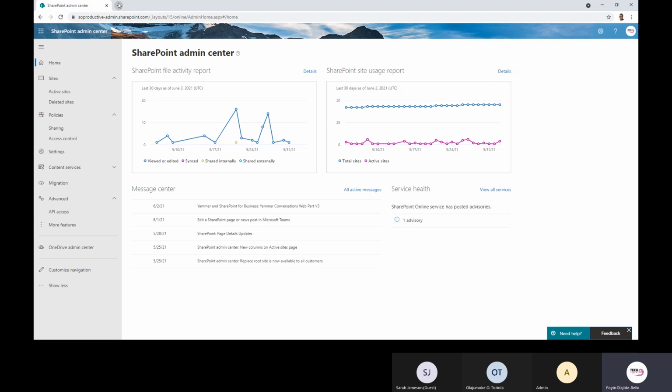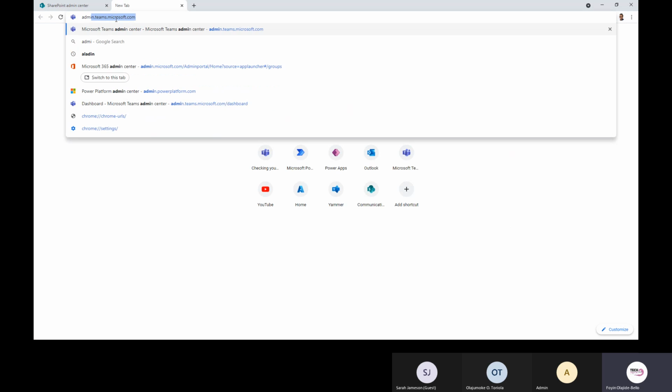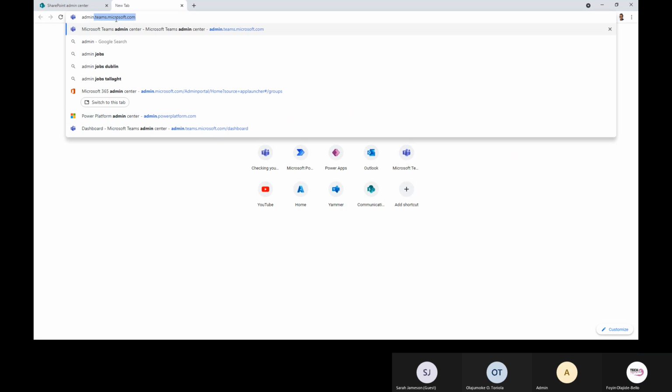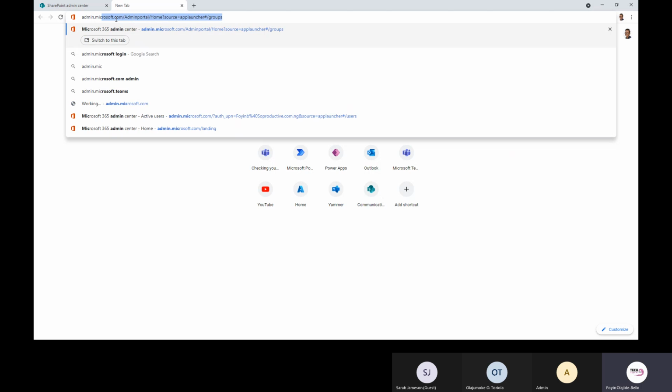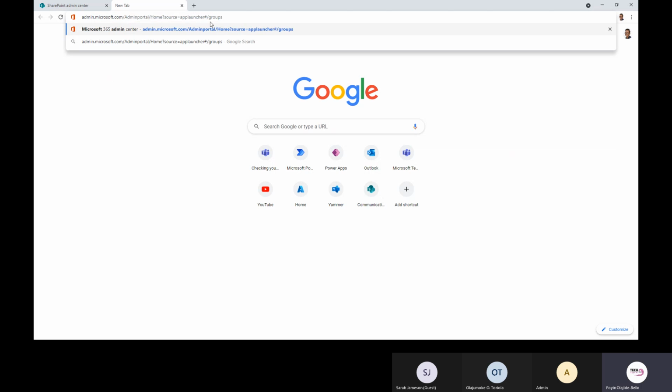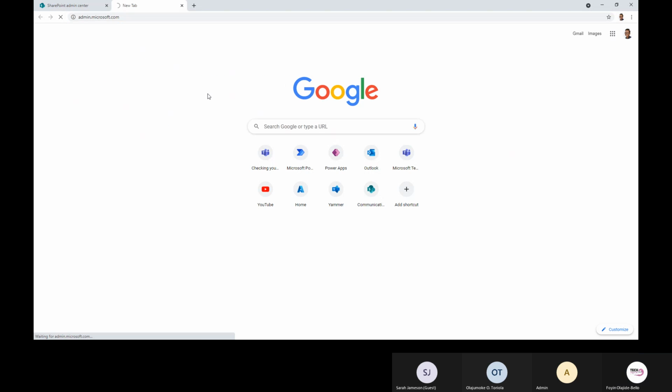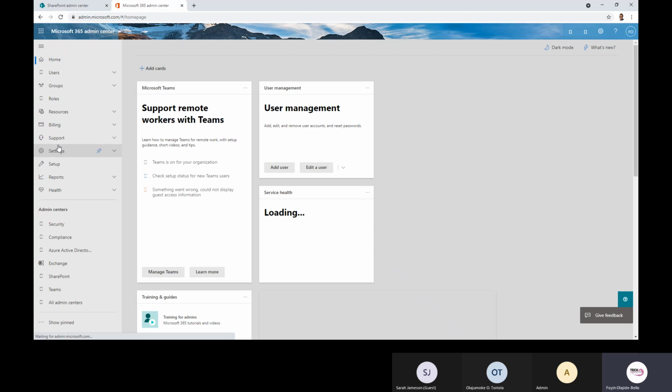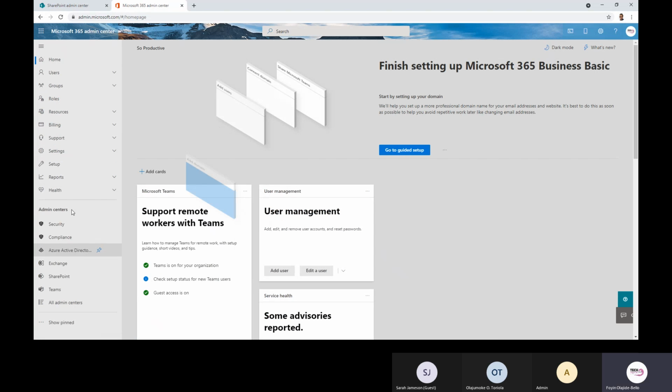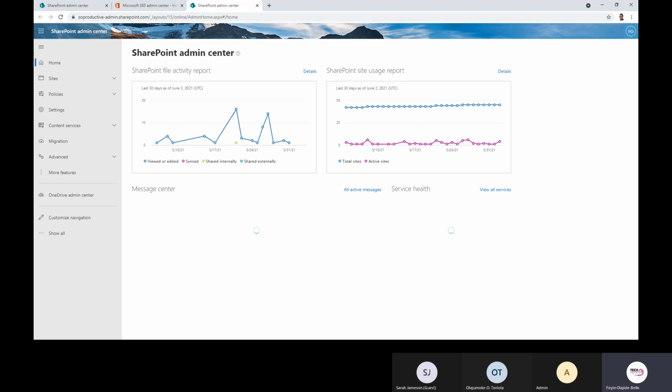So this is the SharePoint Admin Center, and you access it by coming to admin.microsoft.com, which is Microsoft's admin homepage. From there, you'd see all of the admin centers that are available. Then you click on show all, and this is SharePoint. So you can select SharePoint and you see this page right here.